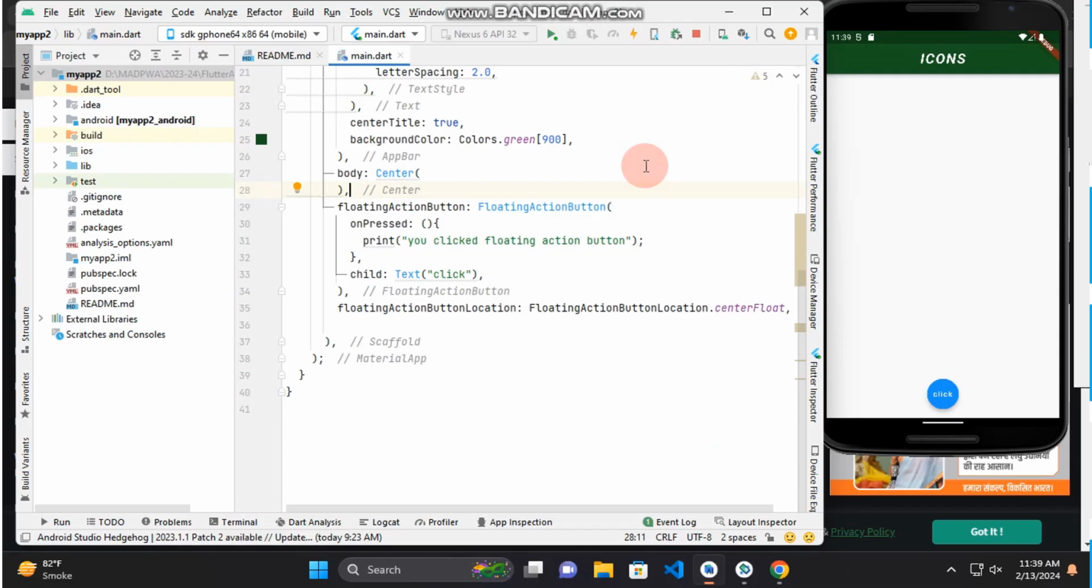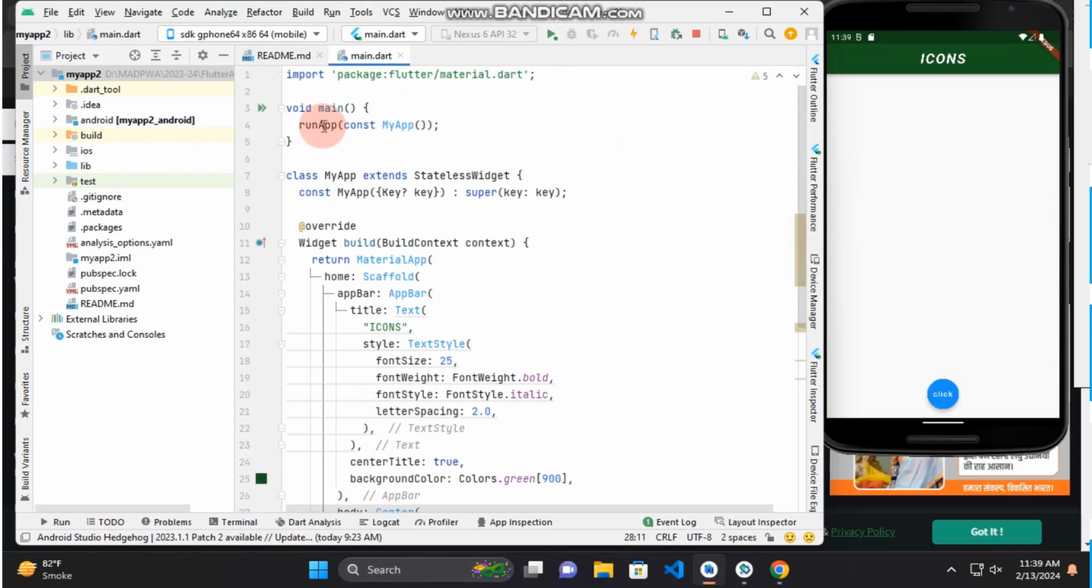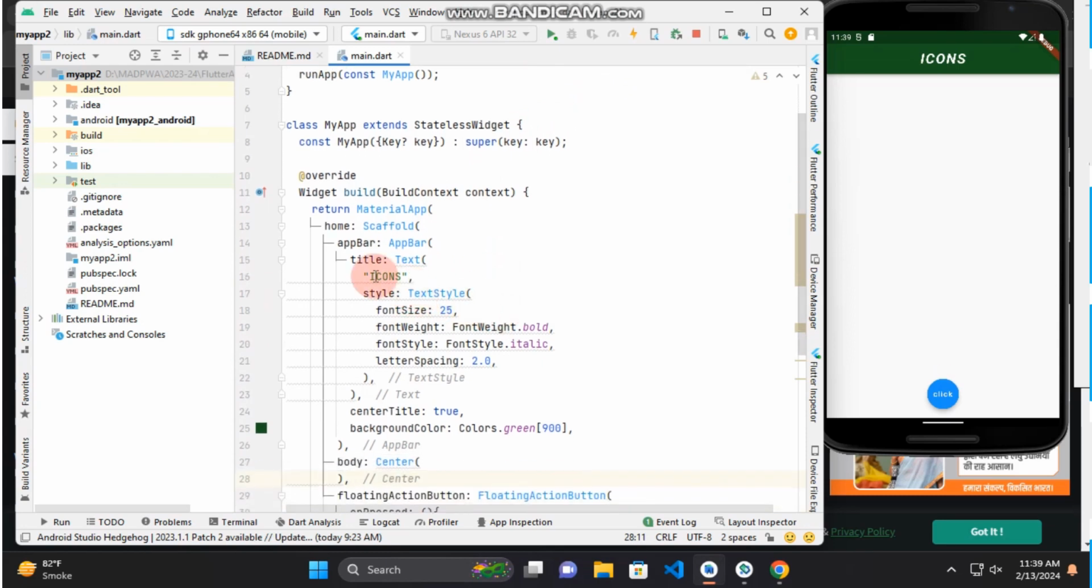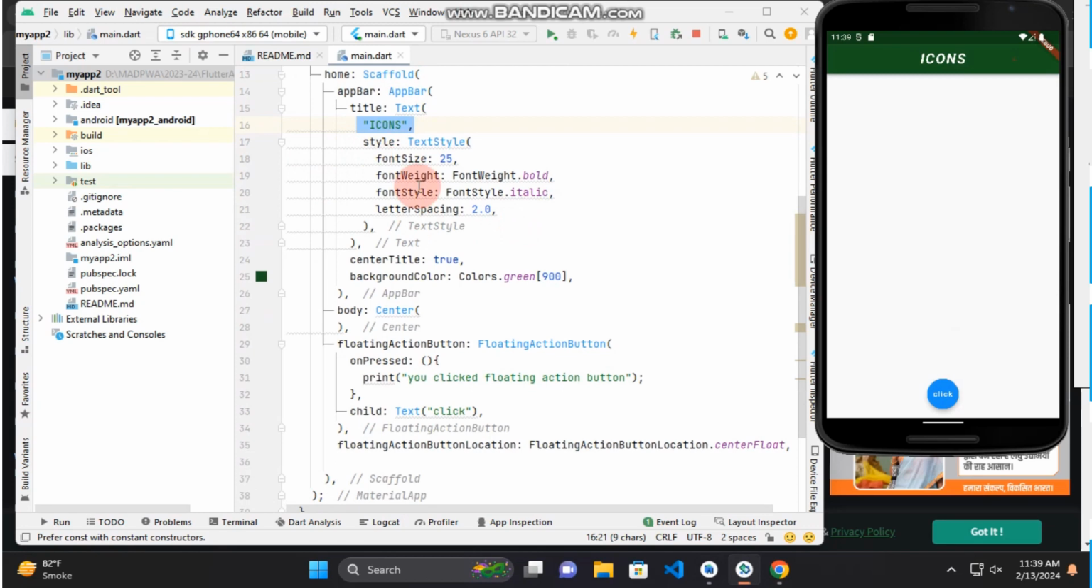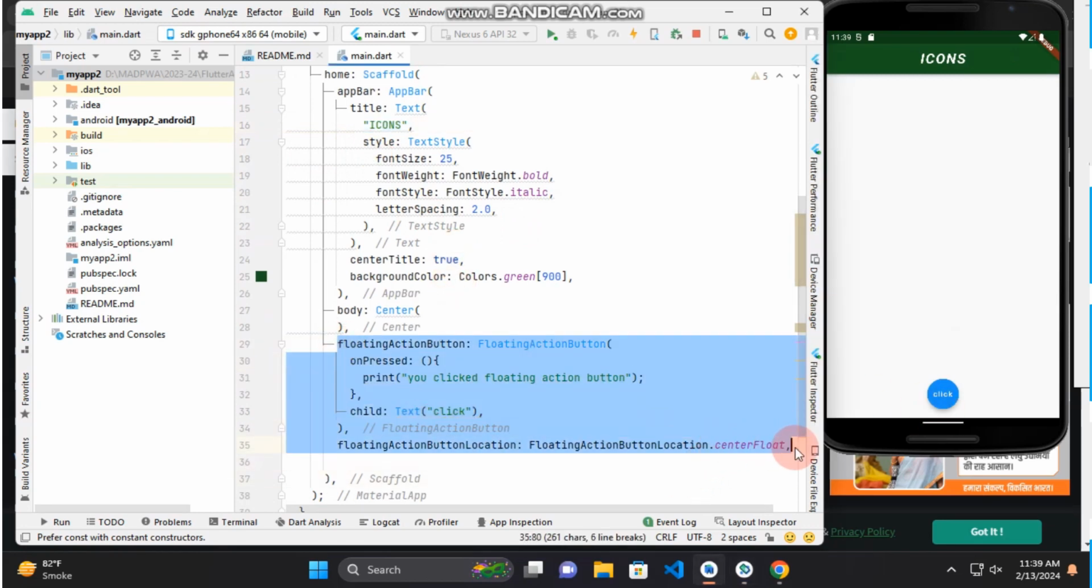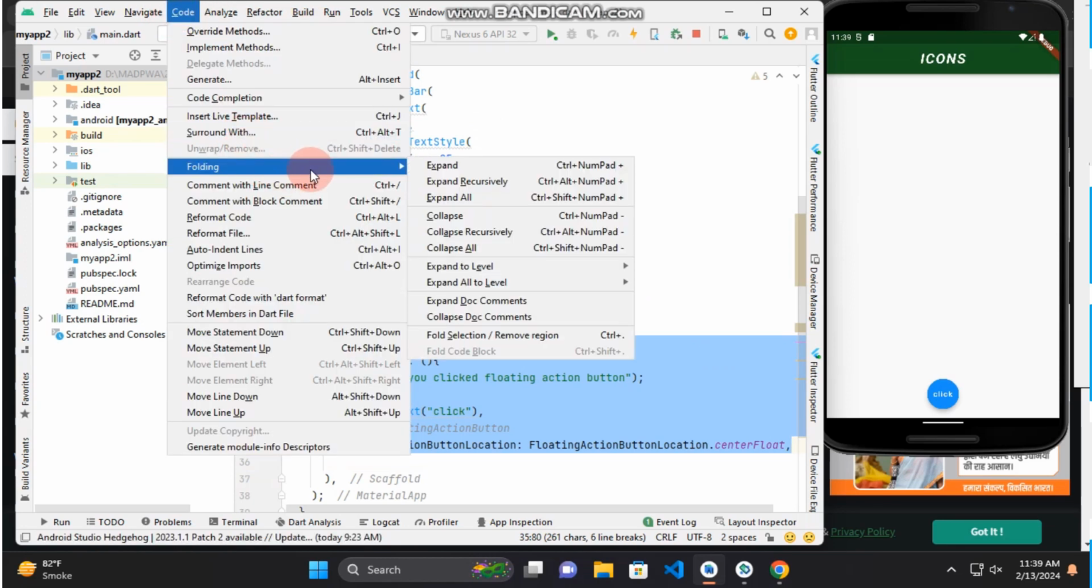Now let's learn how to use an icon in our app. This is predefined code that we have created for the scaffold and app bar. In the app bar text, the app bar name is given as Icon. I have already created a floating action button. I'll select that code and comment it.